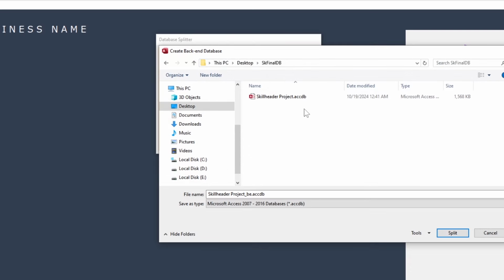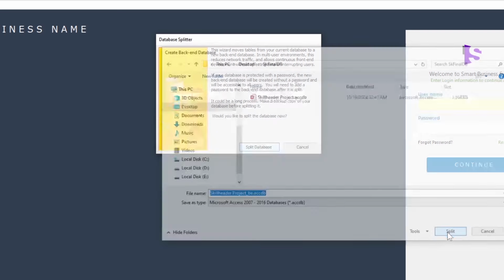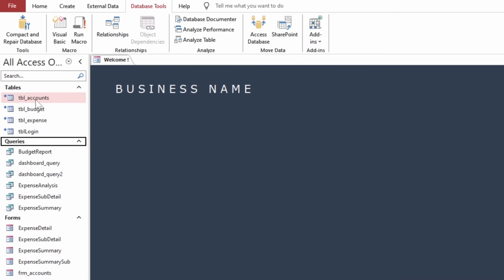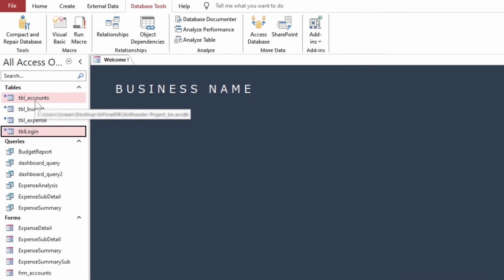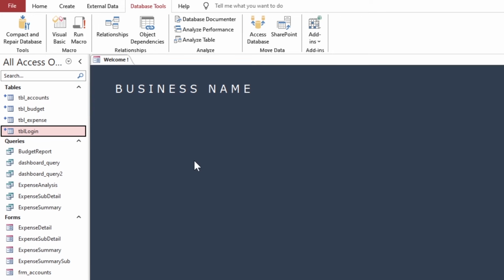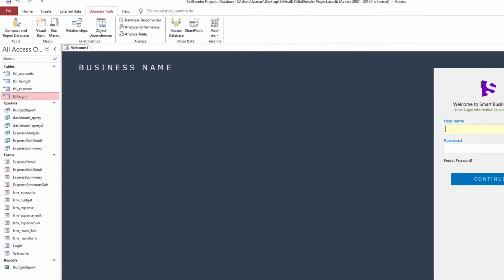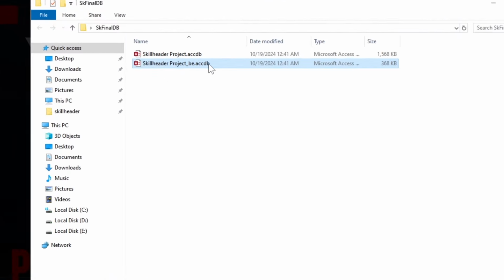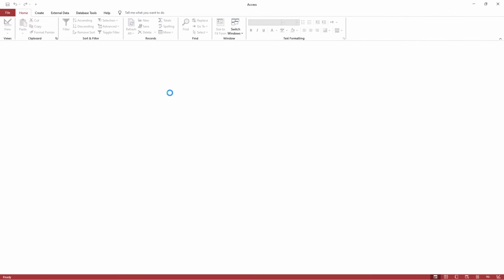To do so, split the database. The split database contains the word B at the end of the file name. I am saving the backend file into the same folder. As you can see, the tables are in linked mode. The backend split file contains the tables.